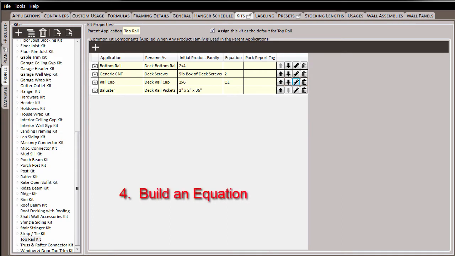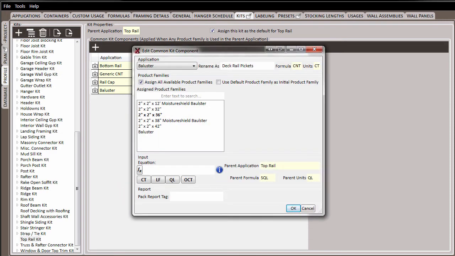Finally, the fourth way that you can make use of the equation editor is to build an equation. Let's come to these deck rail pickets. And let's say that we want to ship 3 pickets for every lineal footage of deck rail. We note up in the upper right hand corner that the formula type is expecting a count as its input. So we want to generate a specific count of items. So we'll come to the lineal footage or LF button, and now we're referencing the lineal footage from the parent item. So in order to get our correct value, we'll need to multiply that lineal footage by 3. So we have 3 pickets for every lineal foot of deck rail.